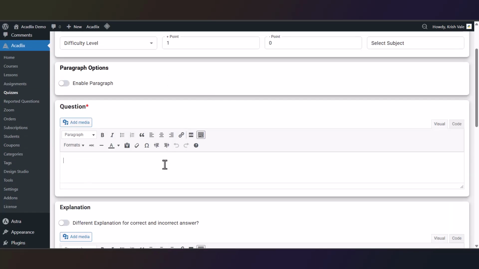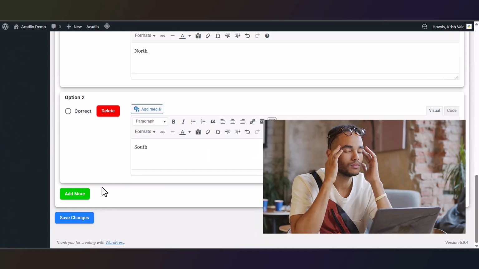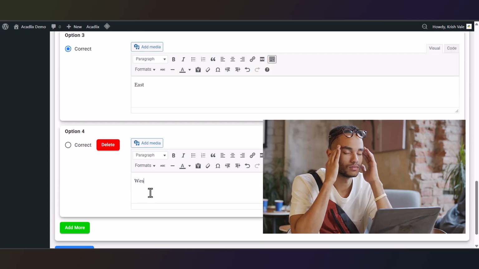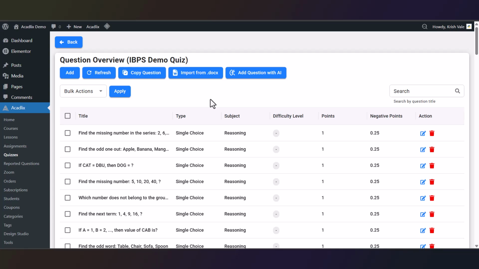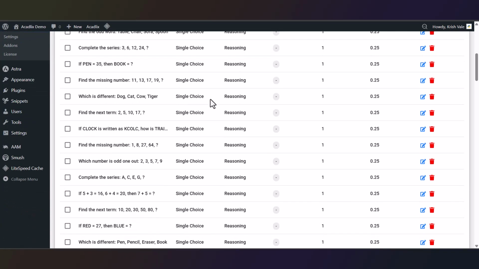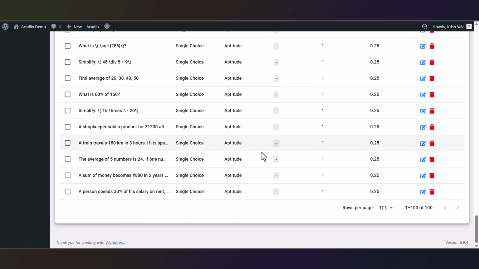Manually adding quiz questions in WordPress is honestly frustrating. It can take hours, sometimes even days. But imagine this. What if you could upload hundreds of questions in just a few clicks? No repetition, no manual work, no headaches.